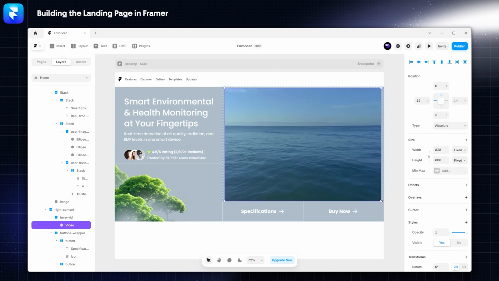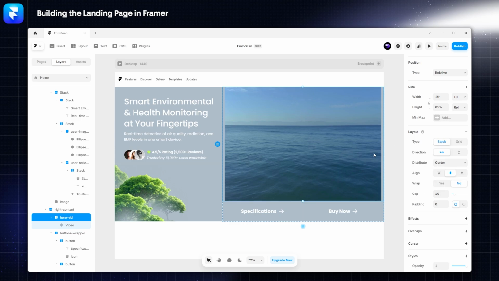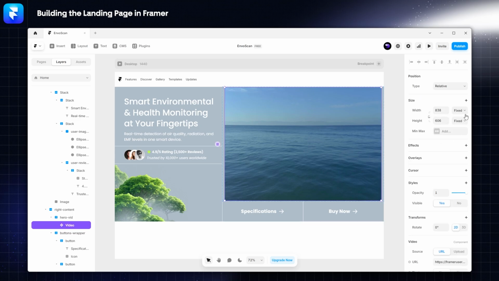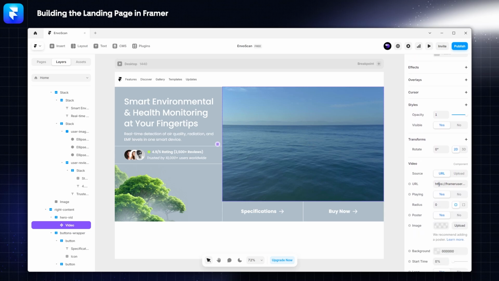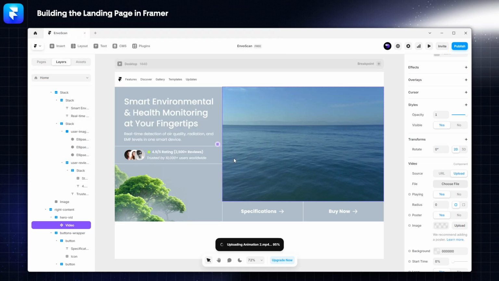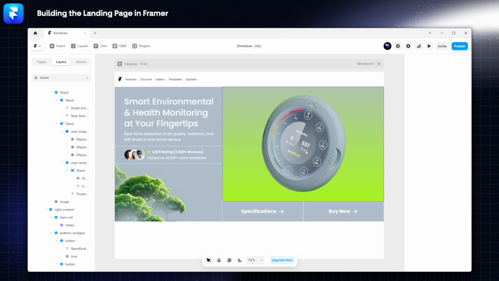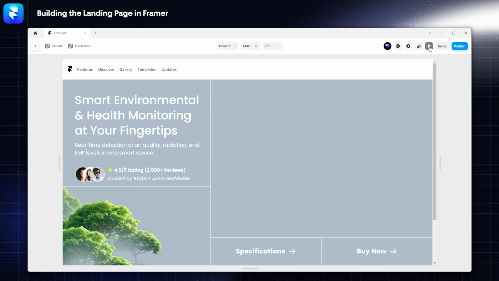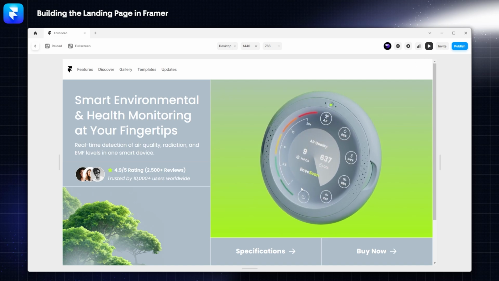Create placeholder. To unlock the options, we need to add the layout property to the parent. And now we will make fill for both the width and height. In this video setting, we can put the URL if we want to call from somewhere, or we can upload it from our device like this. If we preview it, the video will be playing in the loop by default.